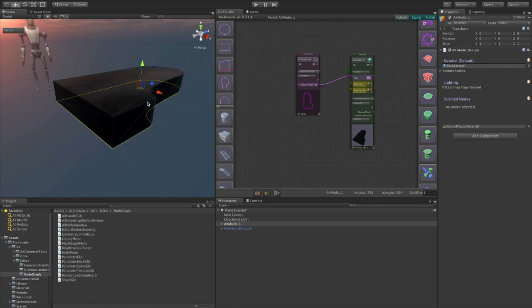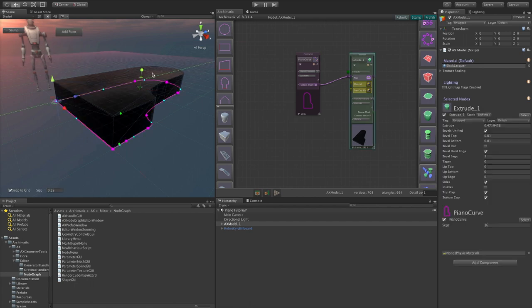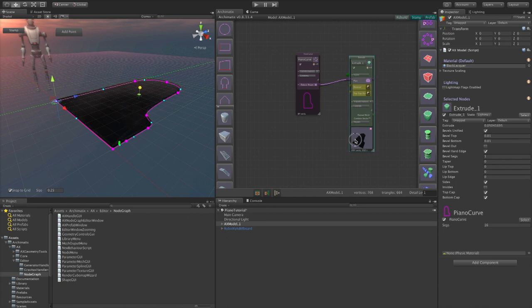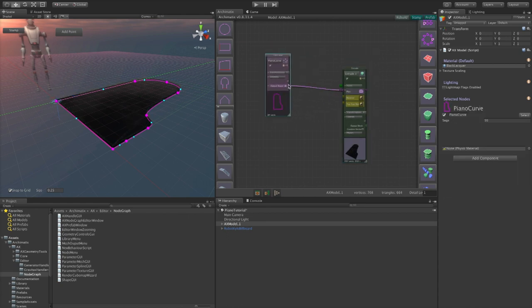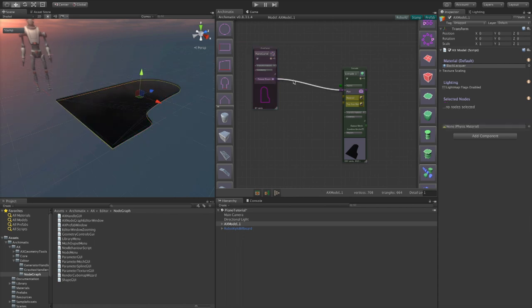Let's create new sides for the piano. We'll turn this extrude into a baseboard. By clicking on the extrude handle, we can bring the height of the extrude down a bit. Then we're going to take the same piano curve, but we're going to modify it a little bit to make the sides of the piano. To do this, we're going to cut part of it away.